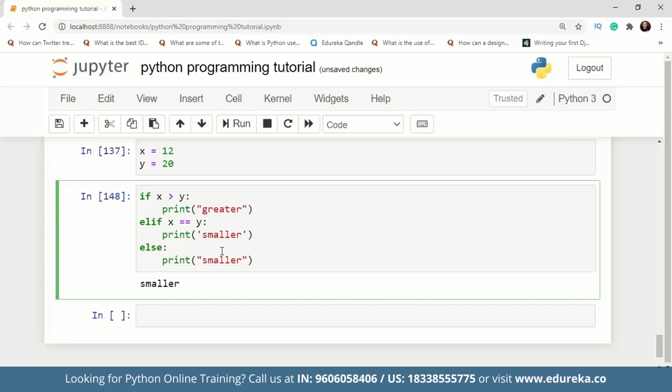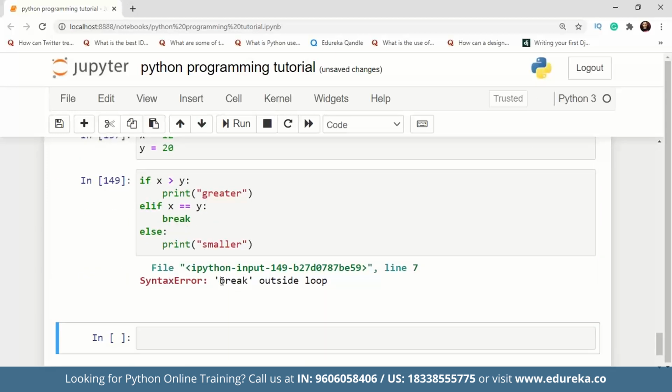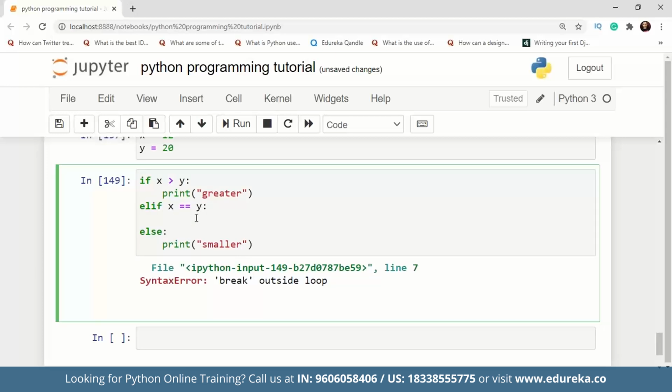So I want to talk about the control statements again. So let's say if x is equal to y, and we want to break, it's saying syntax error, which is saying break outside loop. So basically what we have to do is we have to use break or the control statement inside a loop. So we'll do that while discussing loops, and let's just call it as equal.